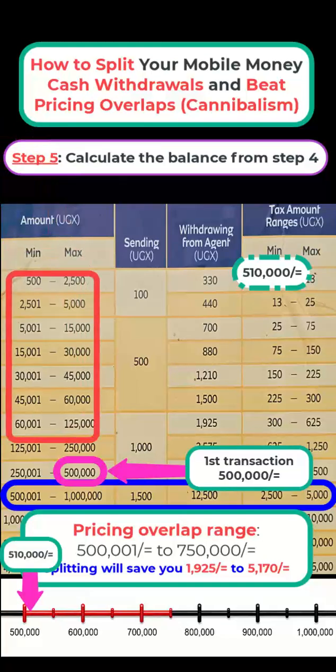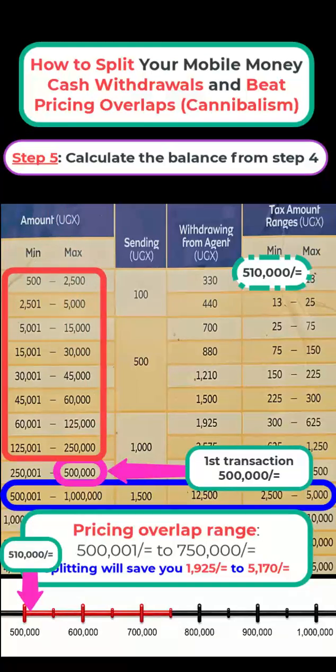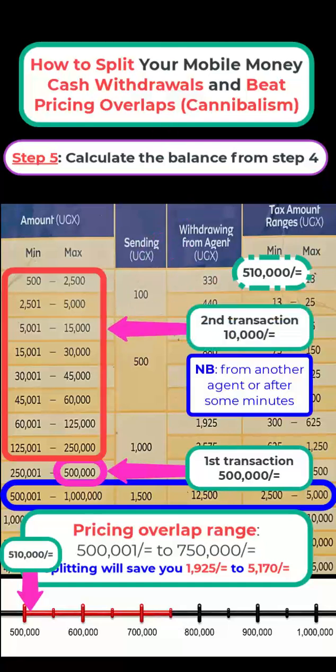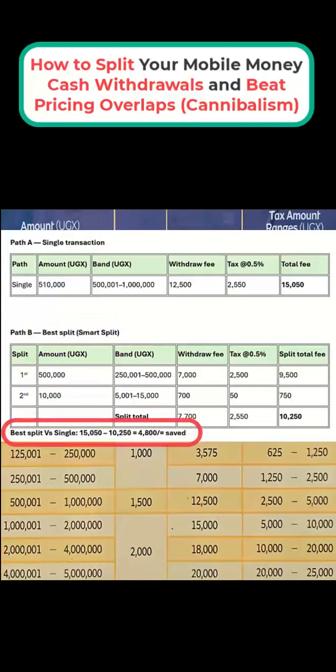This will come from any of the smaller bands up here that this blue band cannibalizes. In our example, the remaining 10,000 shillings falls right here in this band. After the second transaction, you save 4,800 shillings, as shown in the table.